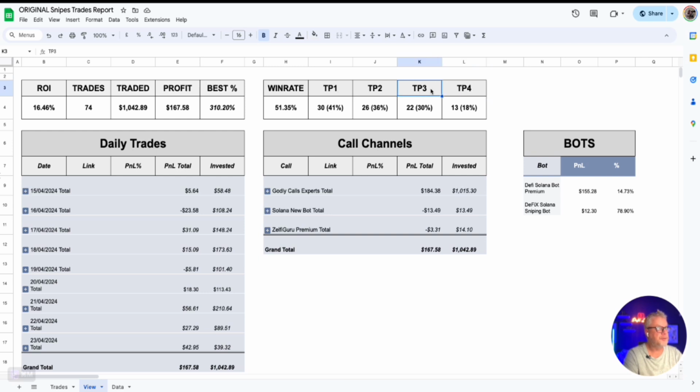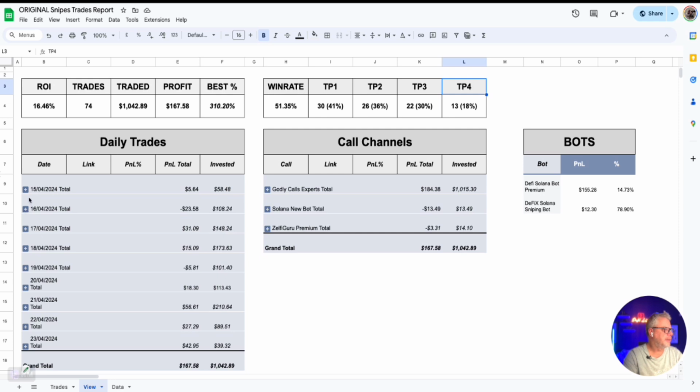Now, generally if my TP3 is hit, I will usually sell at TP4 or sell manually. If it doesn't go anywhere, I just keep an eye on it. So let's have a quick look at the details here over the week. You can see here the profit and loss for each particular day. Some days are better than others. A couple of days were in the negatives.